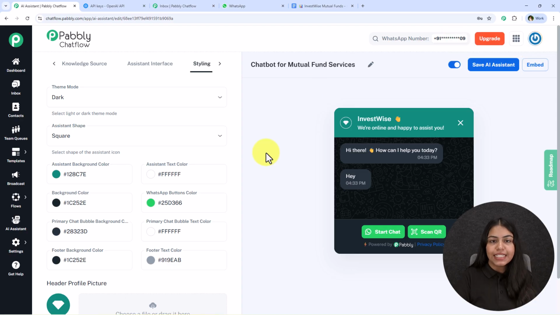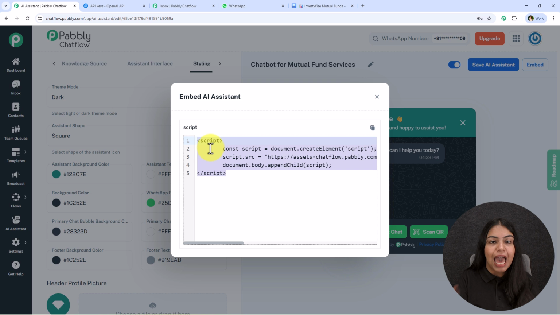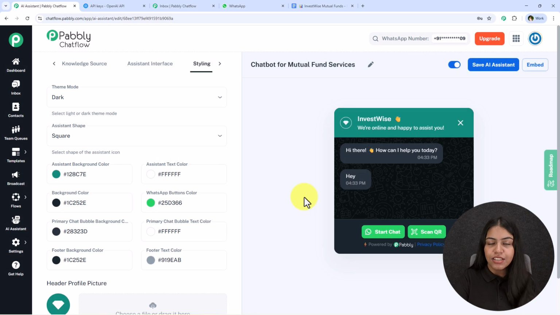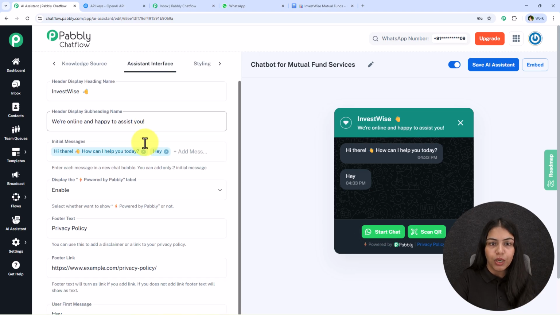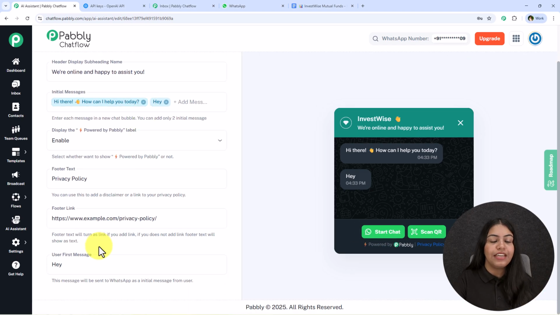Now we have created and activated this chatbot, but how can we use it for our business? What you can do is go to this embedded, you're going to get this script, add this script on your website, and this AI chatbot will be added on your website. So easy, right? Then whenever someone visits your website and clicks on this start chat, they will be redirected towards WhatsApp, and from there you will receive a user first message, which is this "hey".